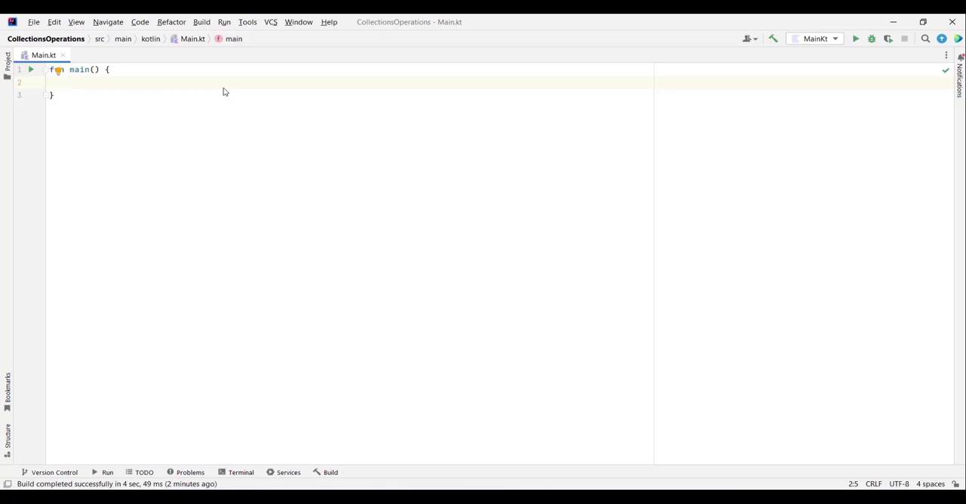And we have min or null and max or null, which return the smallest and the largest element respectively. And on empty collections, they return null. Then we have average, which returns the average value of elements in the collection. Then we have sum, which returns the sum of elements in the collection of numbers. And we have count, which returns the number of elements in a collection.